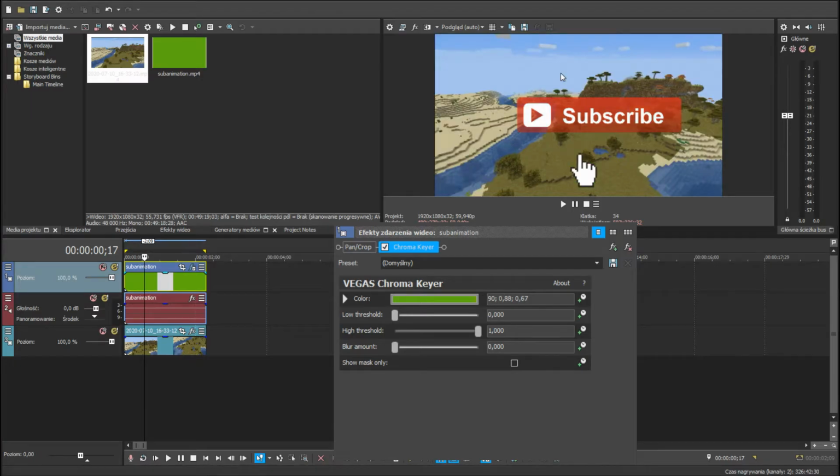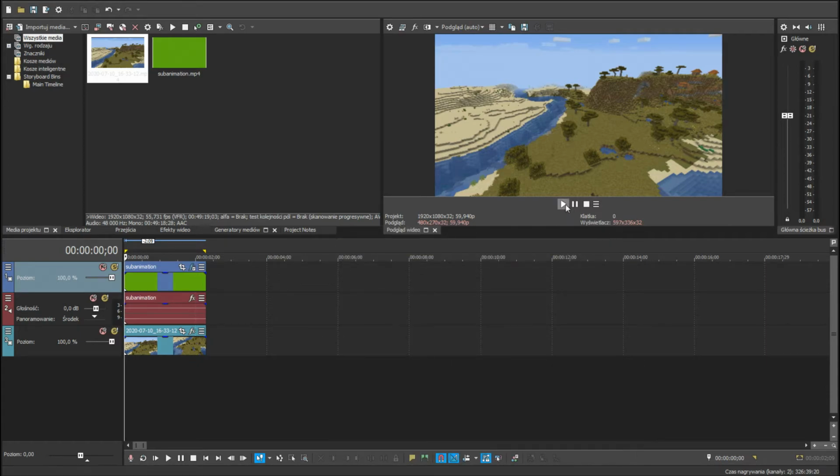So I click, for example, on this thing, and now it disappeared, but the subscribe button is kinda transparent. So you have to set these options, you have to find the perfect option so that you can see the background and you can see everything. So for example, let's say I found it like this, and now you just need to check if it works. Okay, it's working, it's perfect, and that's basically how you add a green screen.